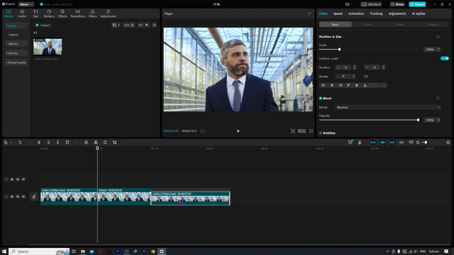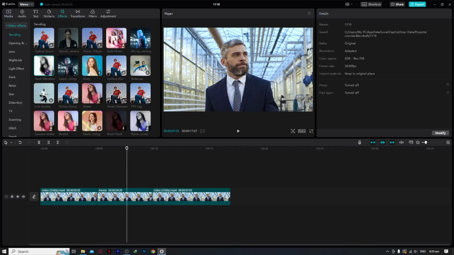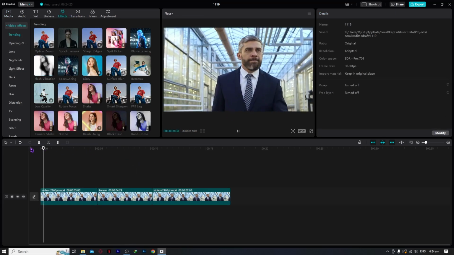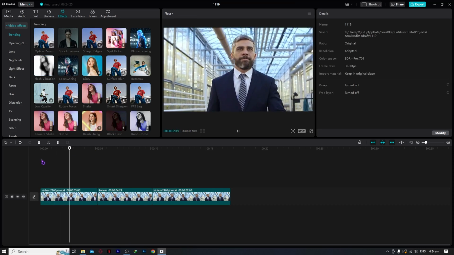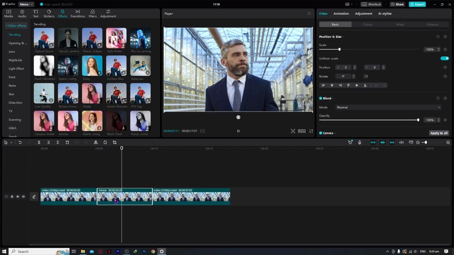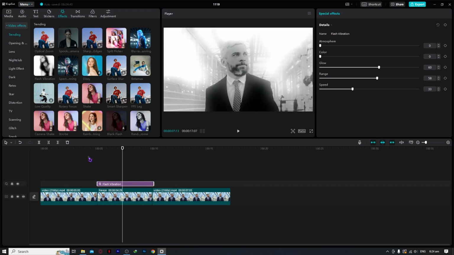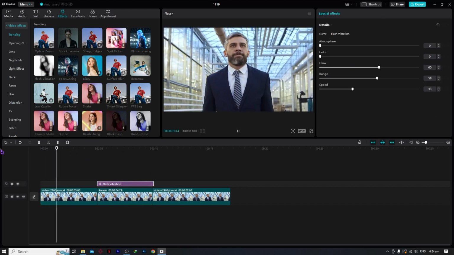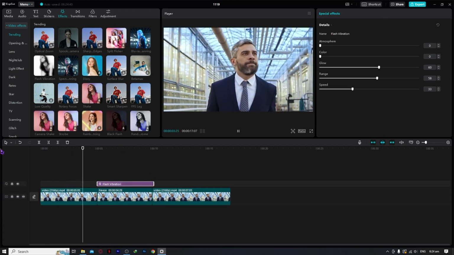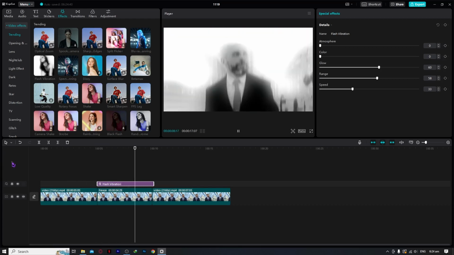And I can do it like this, and I can add some effects in the freeze frame, maybe this one right here. Like there's a freeze frame, and when I play it, it would look like this, but it depends on what effect you want to put in the freeze frame. But let's go and put this effect right there, and just like this, this is just a simple example. So yeah, that is basically how you can freeze frame on CapCut PC.